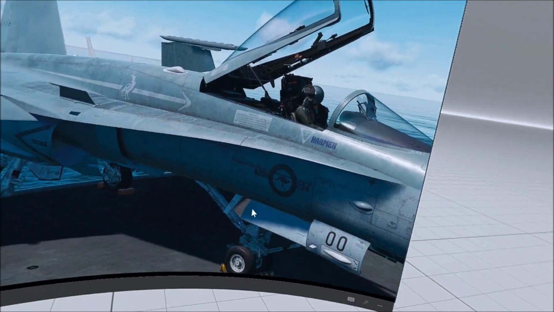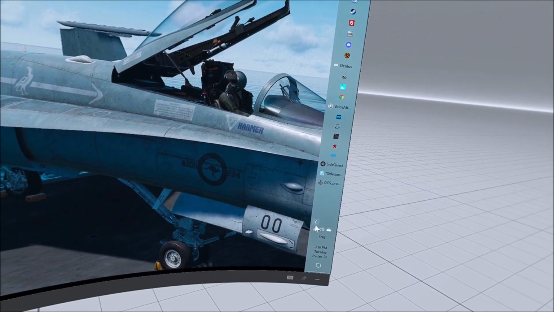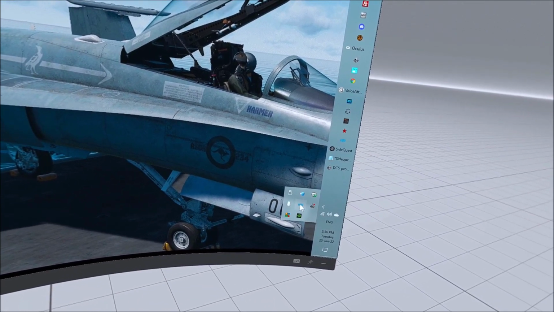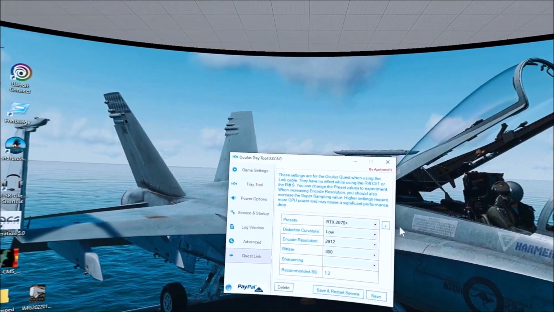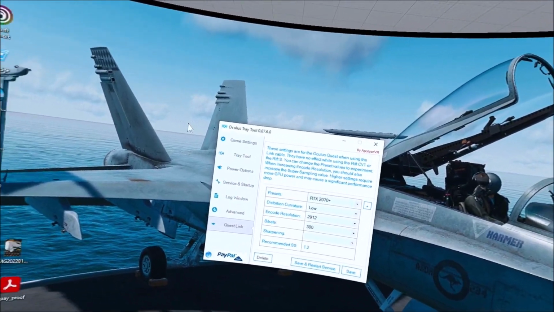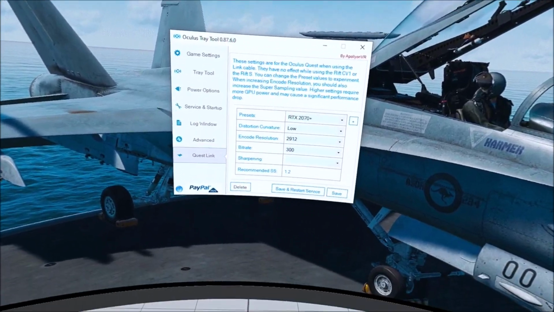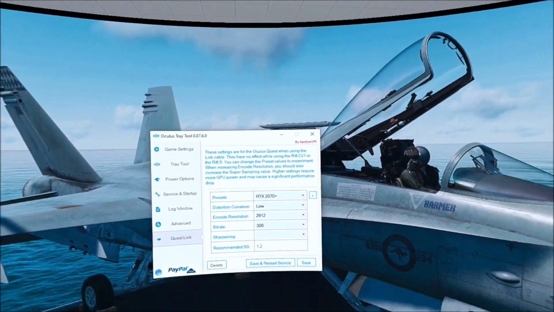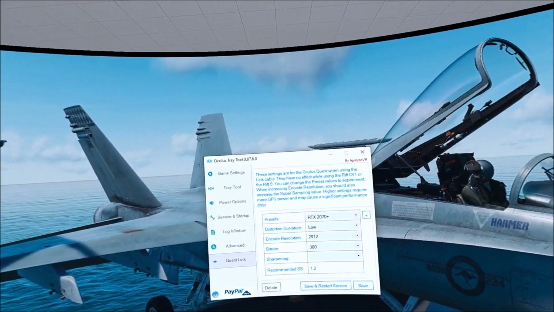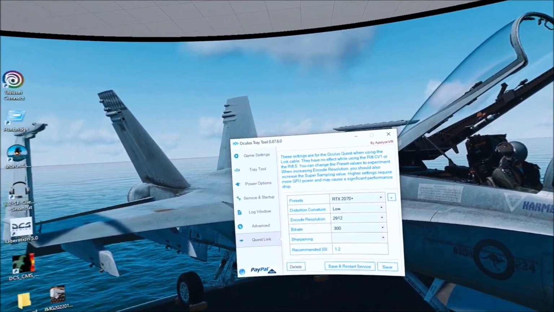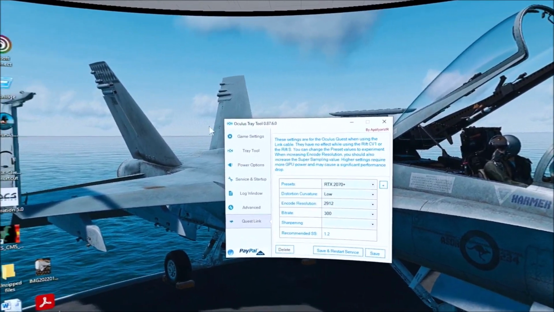Okay, I am running three ancillary programs. The first one down here is Oculus Tray Tool. Now look, I'm not going to go through how these are installed. I'll leave some links. There are lots and lots of videos out there on basically how to set these sort of things up.